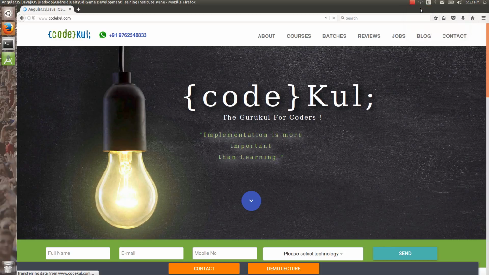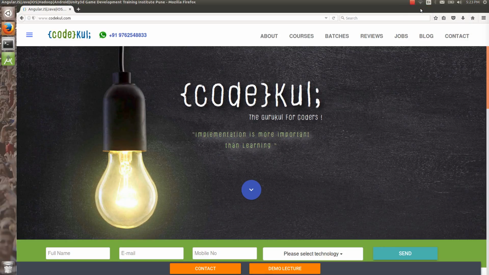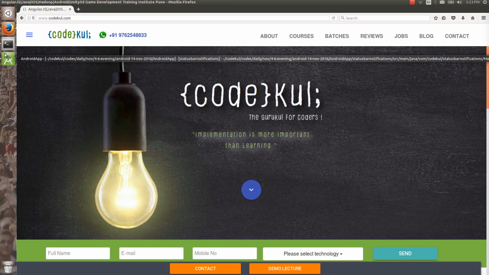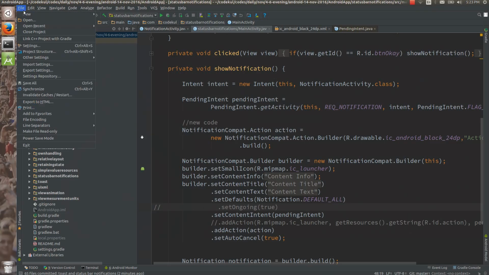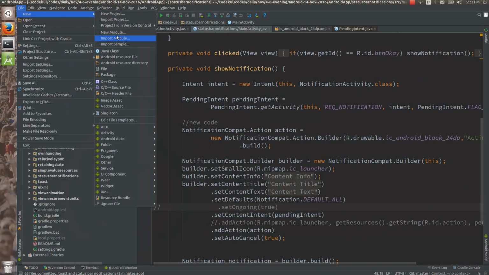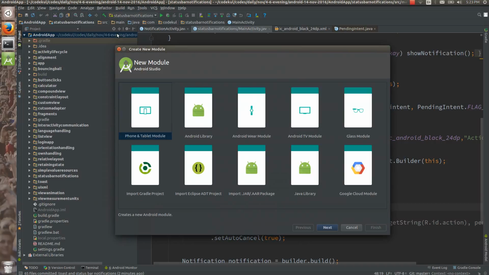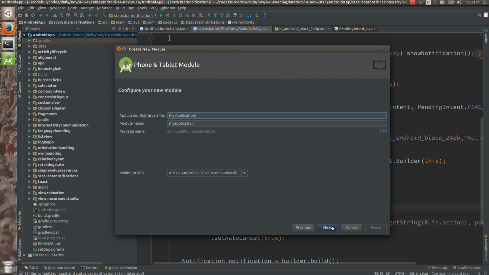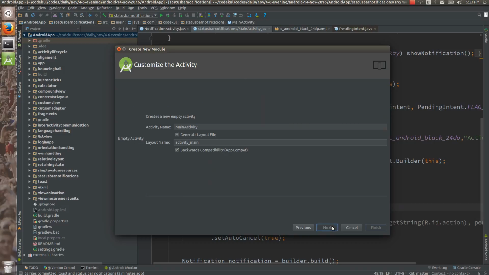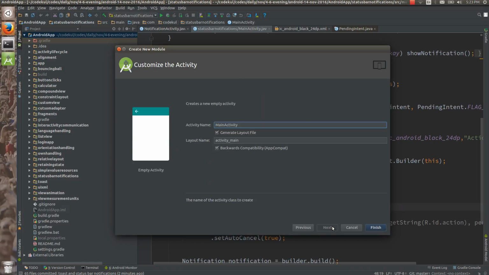Let's start with the dialogs. How dialogs work, we'll see. In Android, there are multiple types of dialogs. Let me create a new module over here. I'm going to create a new module, a phone and tablet module. Say next, and here I'm going to say dialogs. We'll see different dialogs and how to work with them.